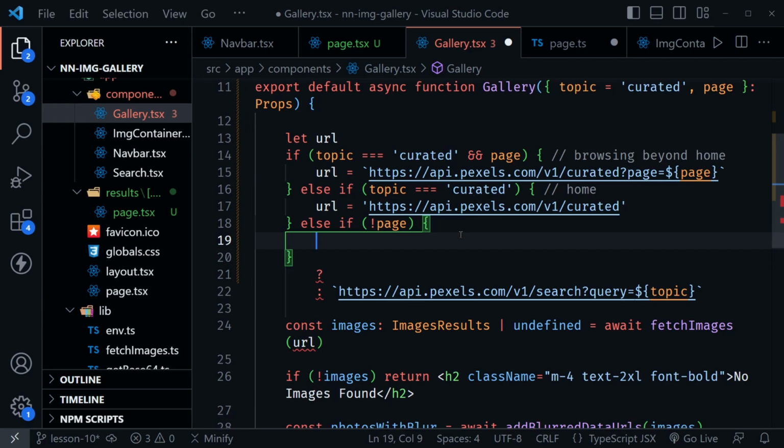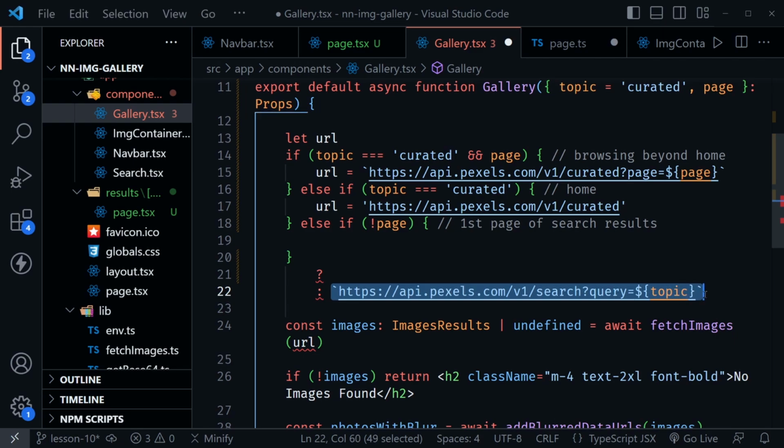So this means it's not curated. So this means it's going to be a search result that does not have a page with it. So it would be the first page of search results. So let me put that here. First page of search results is when we would want this URL. And this is the URL we're using right here.